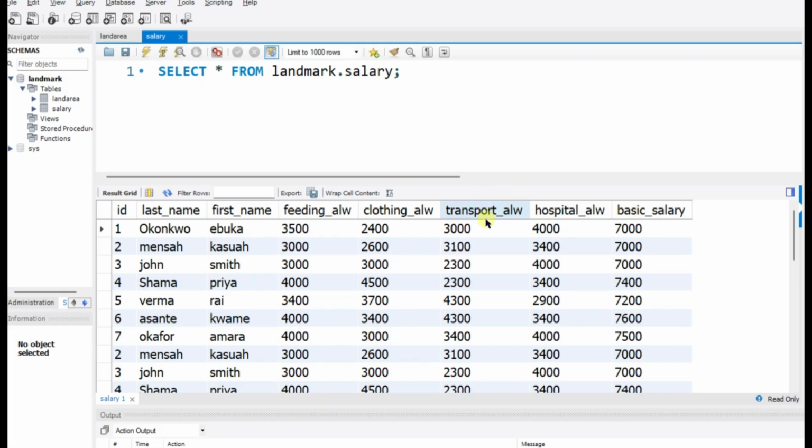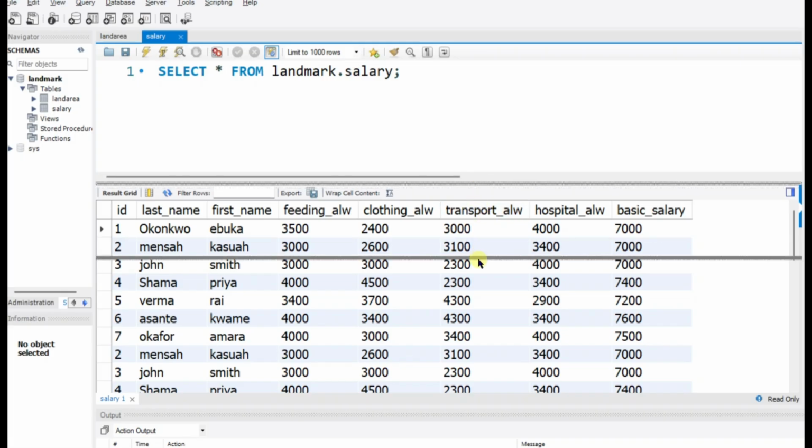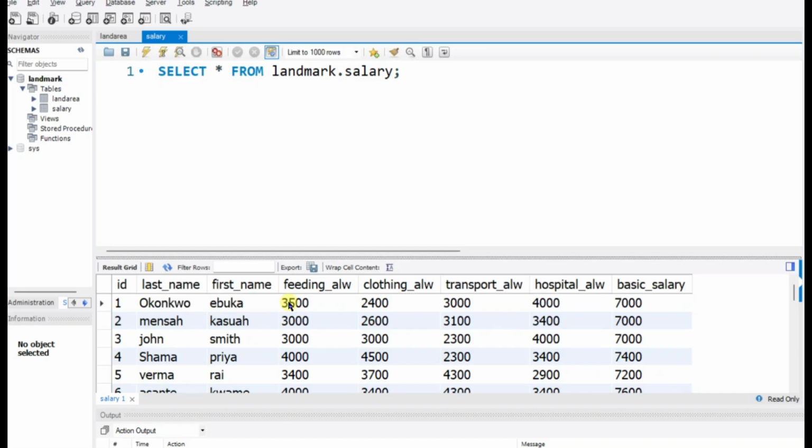Let's say we are supposed to do the calculation and then tell the complete salary of each person here, and then send it out as a CSV file so they can be paid. So the best thing for us to do is not to come here and manually calculate them one after the other. We can write a query that does the job for us. So here is how we're going to write it in order to sum up all these things.